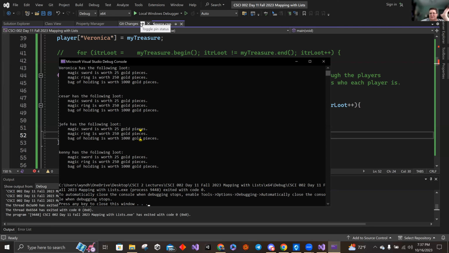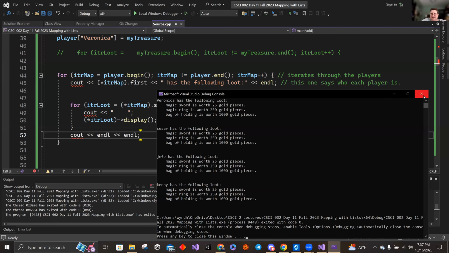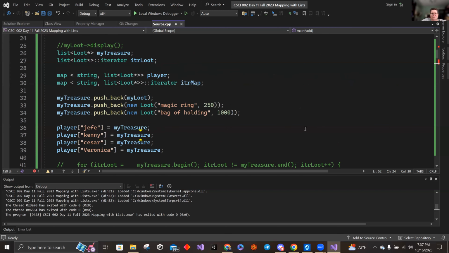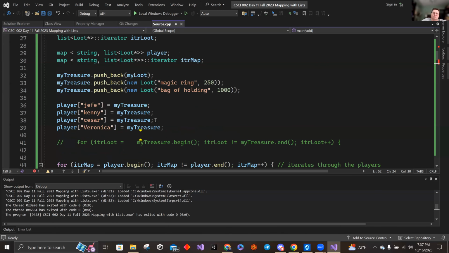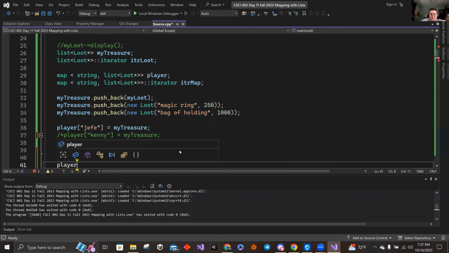Now we know that the hard part's done. We got the map and the list set up. So now we just need to personalize it. So rather than Kenny having each of these items, now we got to go and try doing other things here. So let's comment out those. So we'll try our own list for him.